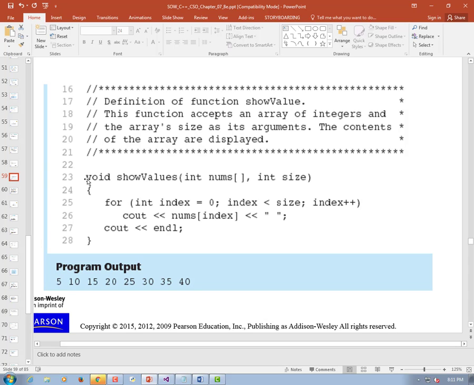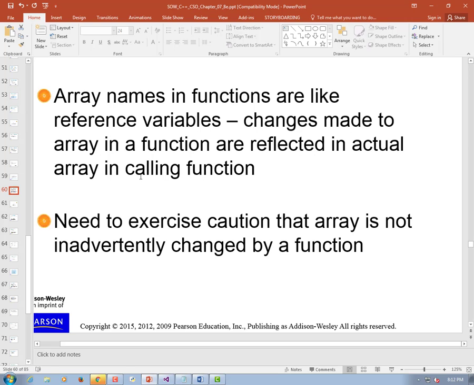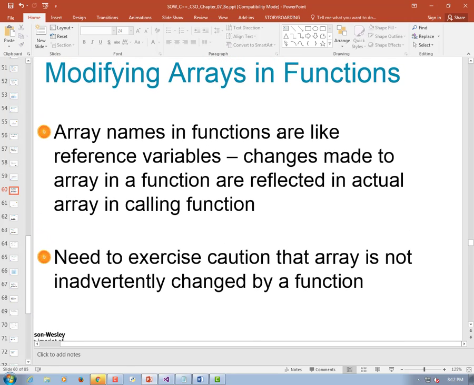This is very similar to our print array function. It takes an array of nums, bless you. It takes the size of the array, and then it uses a for loop to print them out. So an array name in a function is like a reference variable. No, it's more like a pointer. Changes made to the array are reflected in the actual array. So you need to exercise caution to make sure that your array is not inadvertently changed by the function.